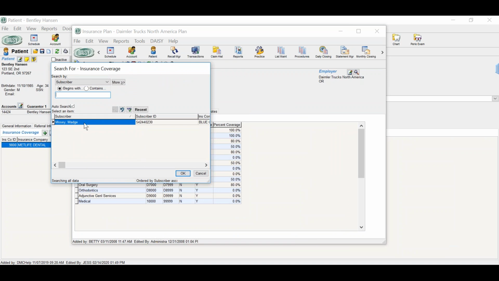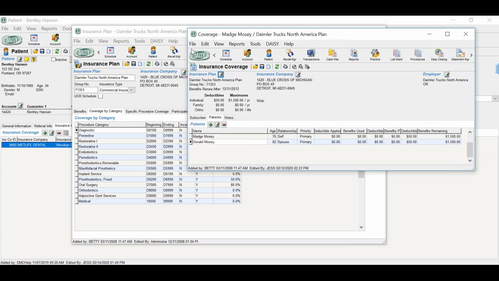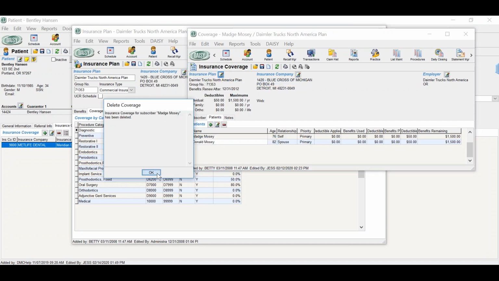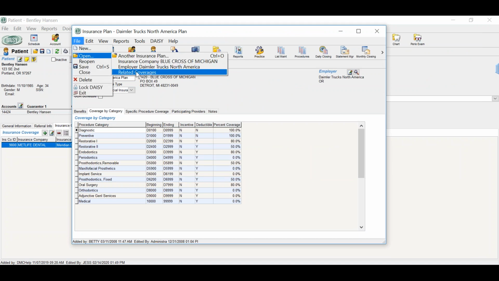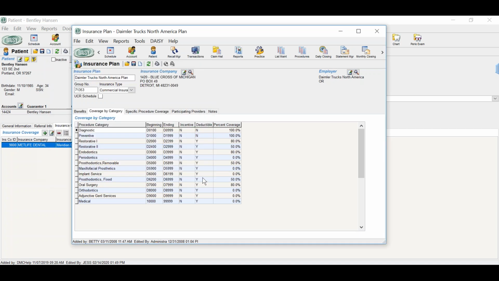We're going to pretend that Madge also no longer has this coverage. So again, we'll open her coverage window and go to File, Delete, Insurance Coverage. Now, since we saw that Madge was the last person that had this plan, we can confirm that there are no longer any patients connected to this plan by going into the search for related coverage. If this list shows up blank, this indicates that this is now an orphaned insurance plan.